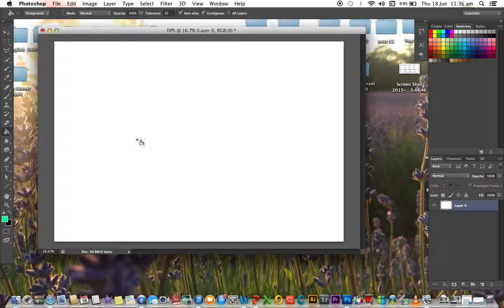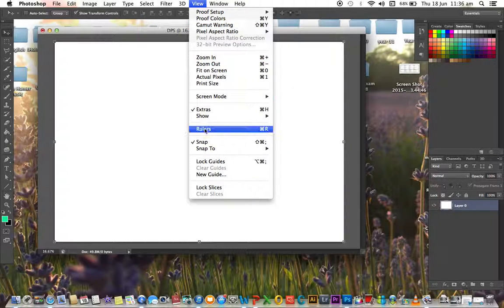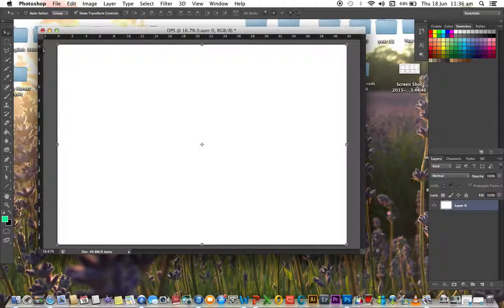The next thing that we're going to do is we want the rulers to appear on the side because we're going to start mapping out our document. So I'm going to go View and I'm going to tick Show Rulers. And there are the rulers across the top of the page. As you can see, the measurement across the top is 42 centimeters.